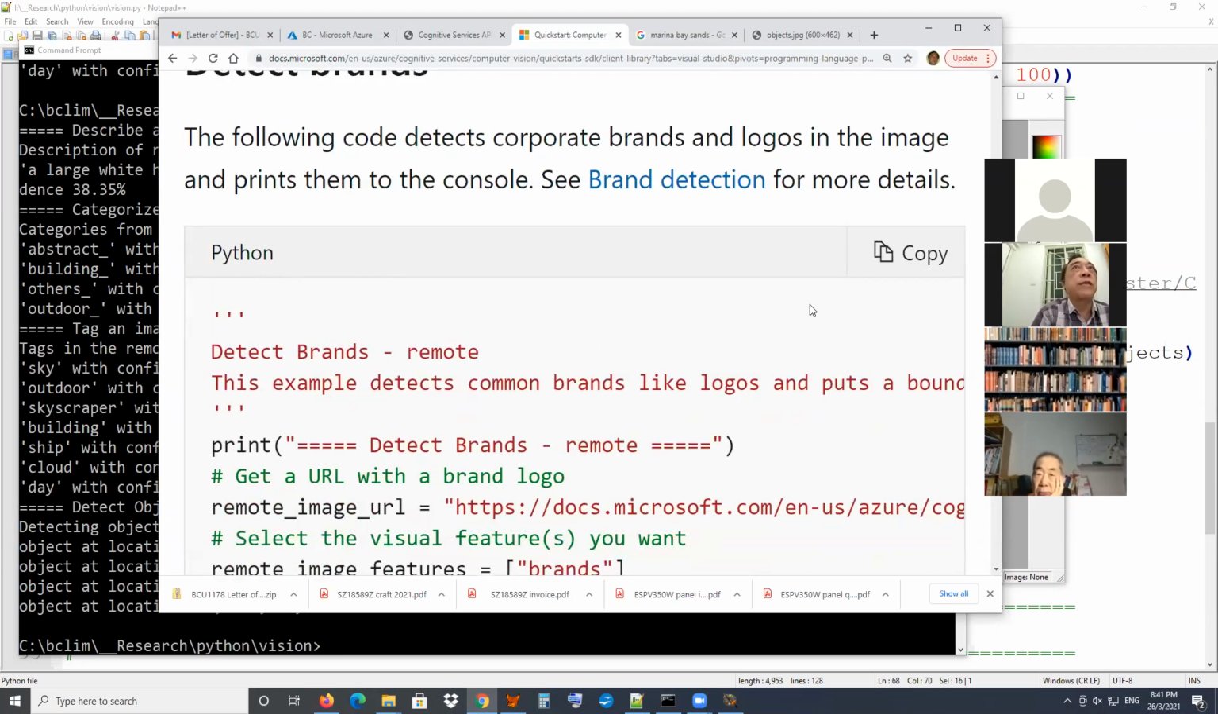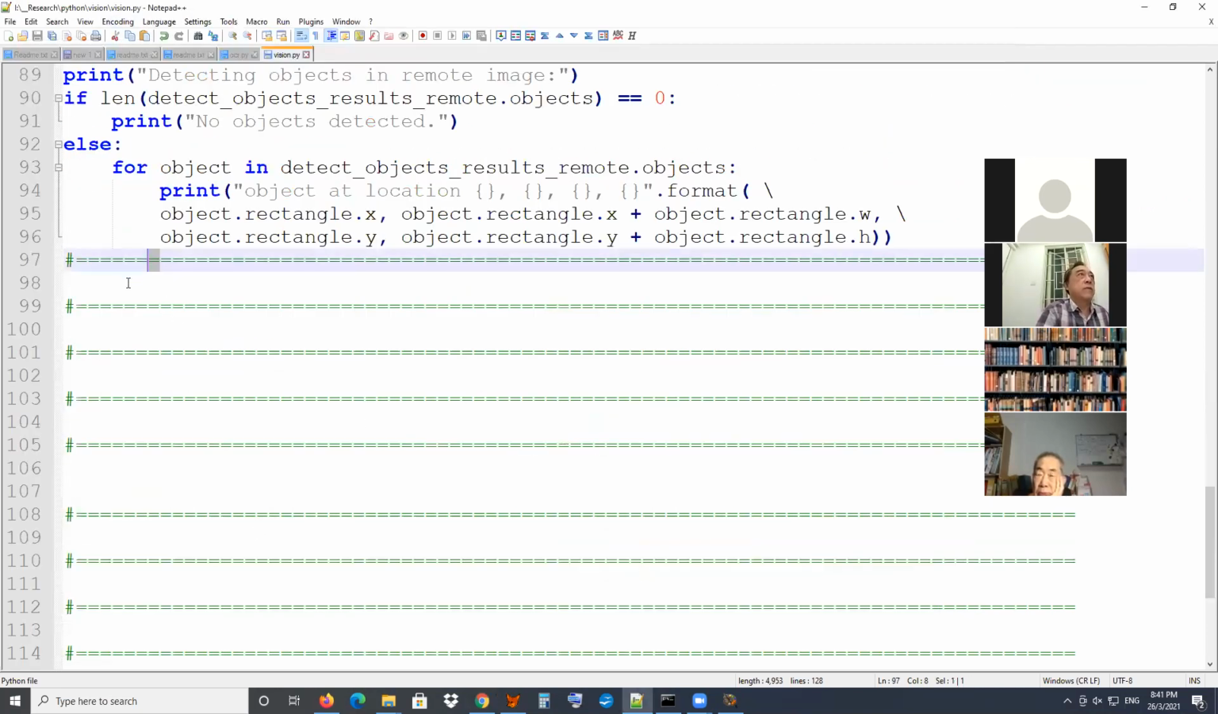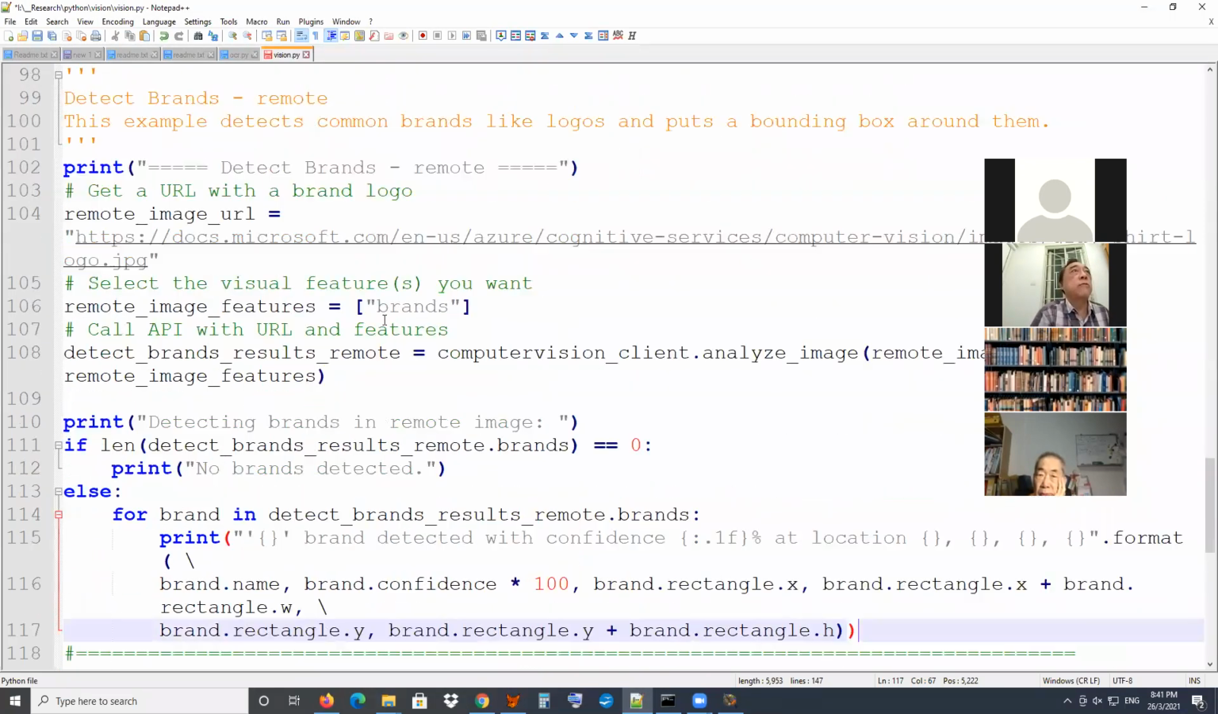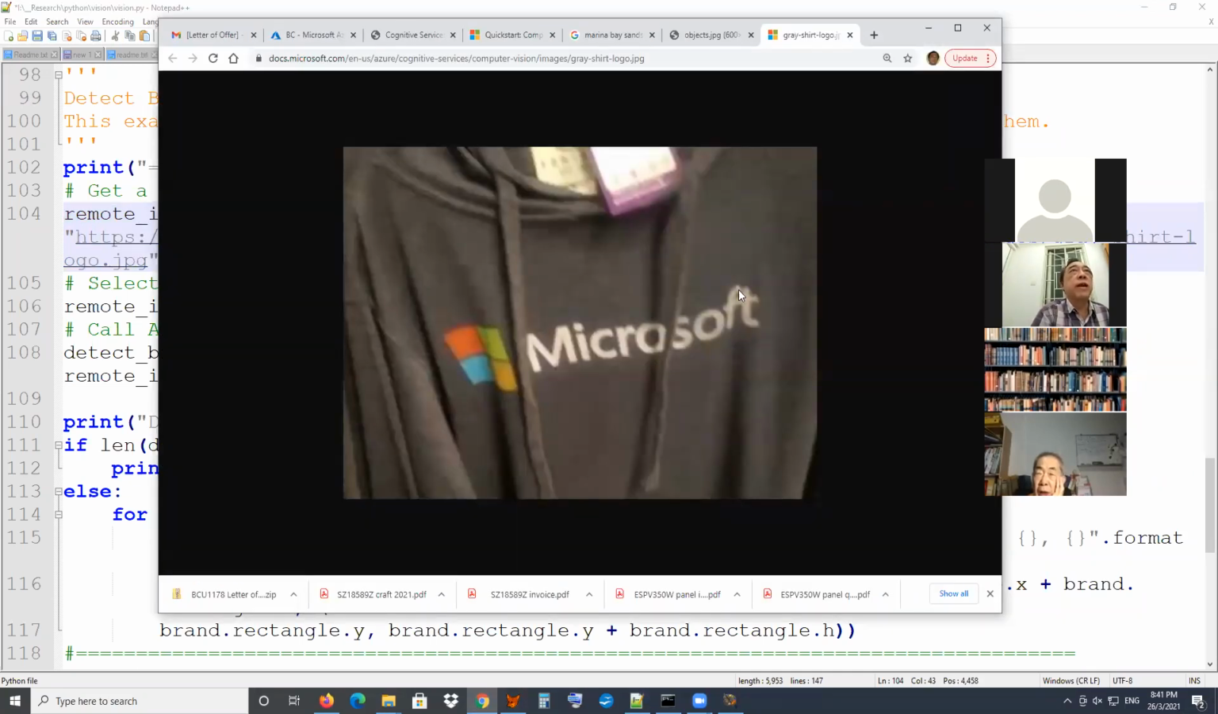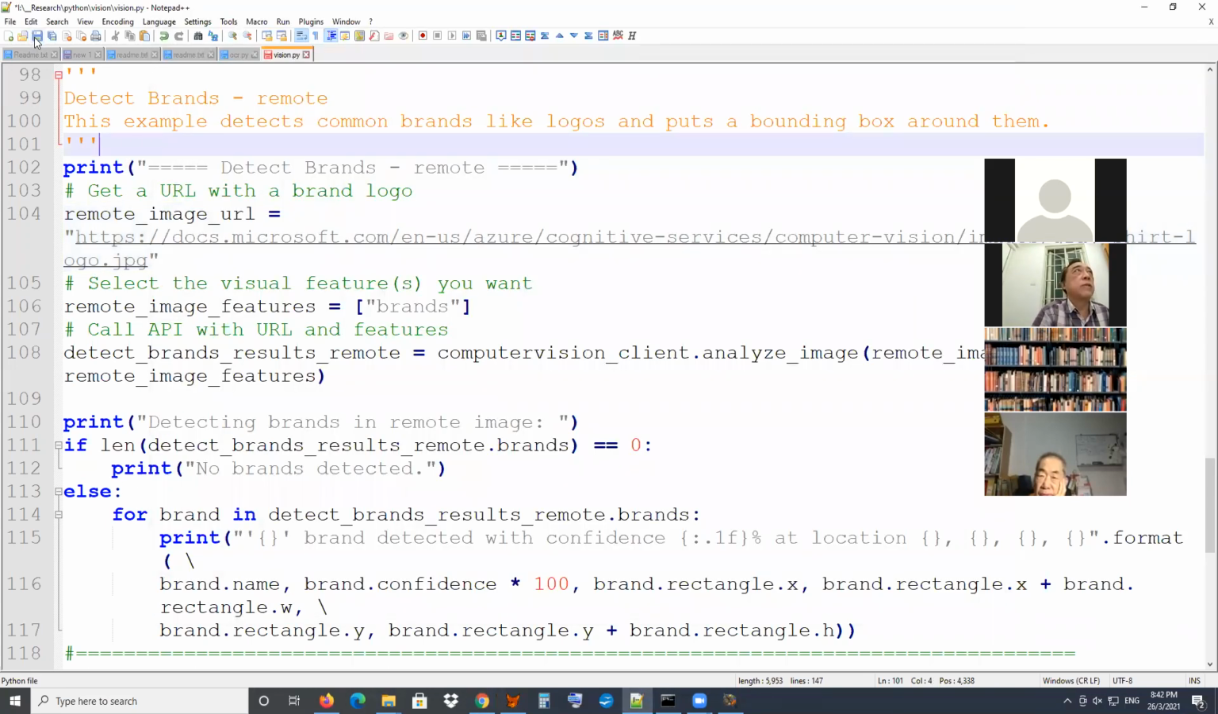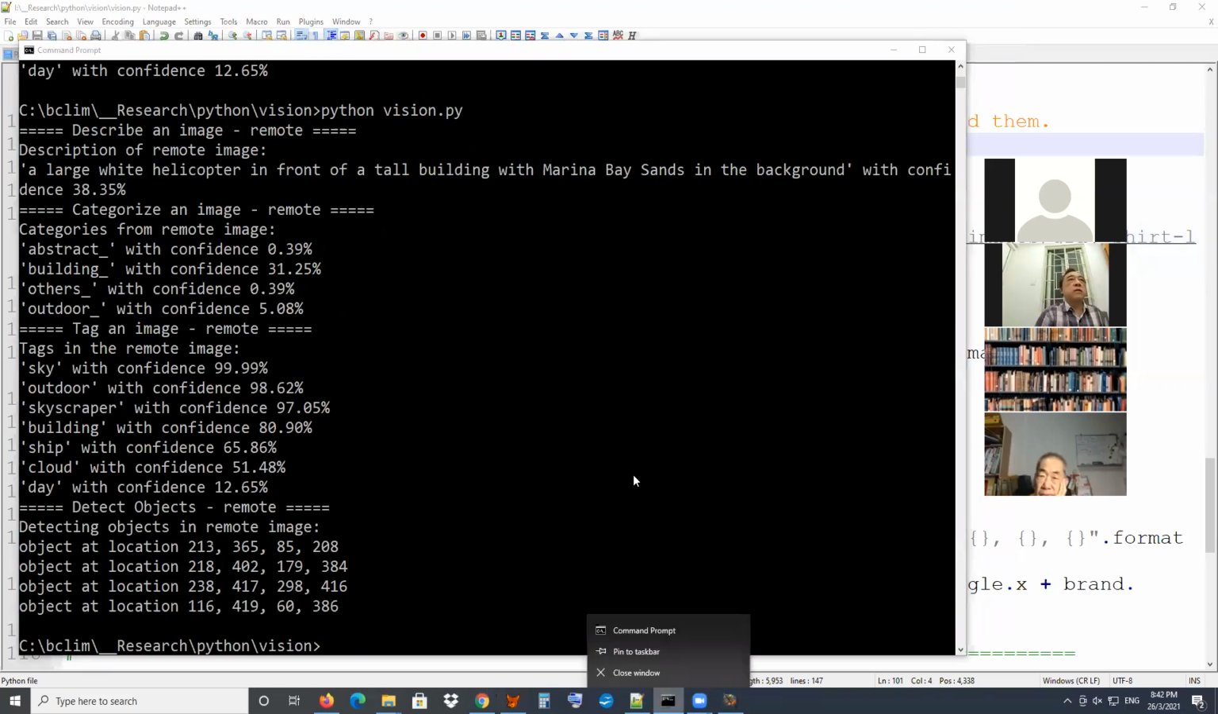Then it says detect brand. You just copy and go back here. Now detect brand, they have a remote image URL, which is this one. What is this image? This is the word Microsoft, with a Windows logo here. Then we save, and then we will run again.